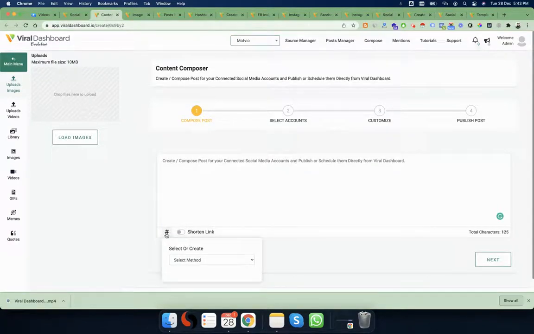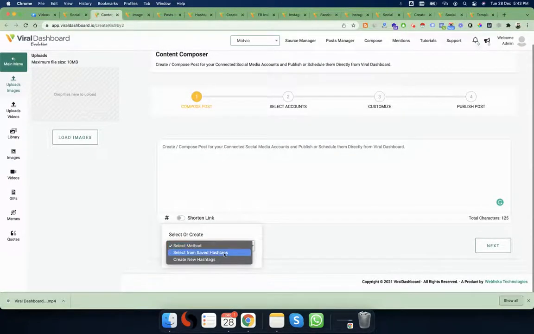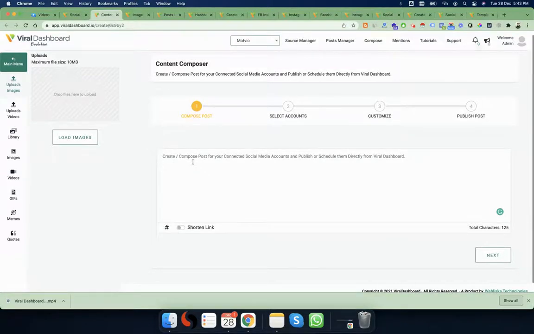So if you want to use the hashtags according to the brands that you have created earlier, or you need to freshly create the hashtags for your particular brand, you can do that from here. You can select the saved hashtags, or you can create new ones, and you can use those inside your composer area.